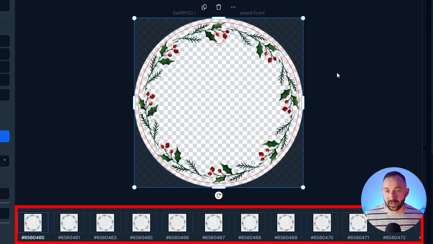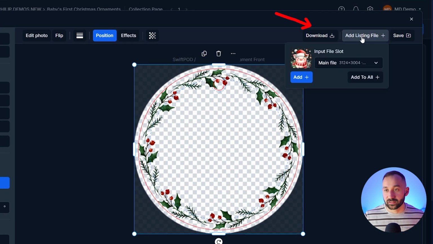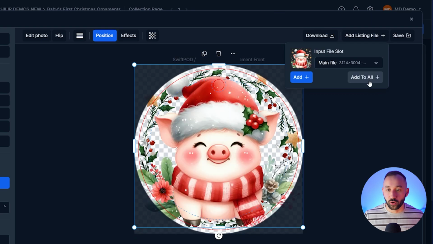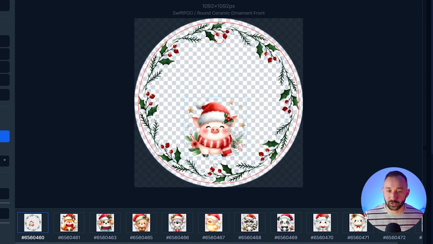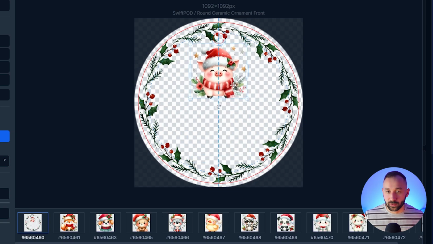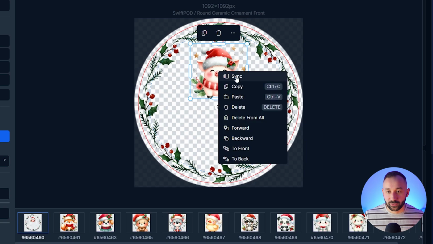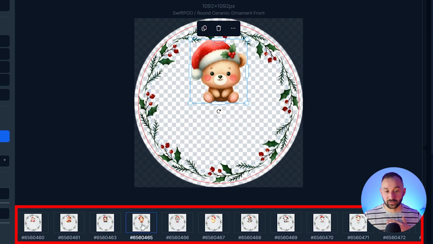This will now all come to life if we add the different animal graphics as well. So let's go to add listing file and click add to all. There we go, there's the piggy, which is the first listing, I guess. If I make this a bit smaller right here, where should we put it? Let's put it along the top right here to begin with, and right click on this, hit sync, and there we go. Now you can see that all these are separate documents from our different listings and they have the same layout.